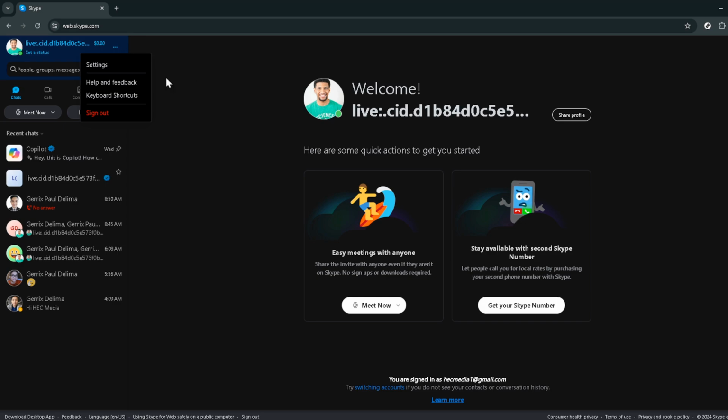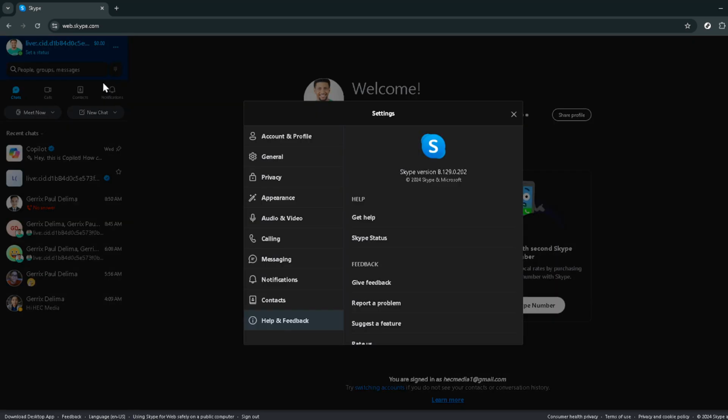Within this menu, there's an option labelled Help and Feedback. It's exactly what it says on the tin. Click on it and you'll be one step closer to making contact with support. From the options that appear next, you'll want to select Get Help. This is your direct line to addressing whatever queries or concerns you may have. Clicking on Get Help will navigate you deeper into the support offerings.